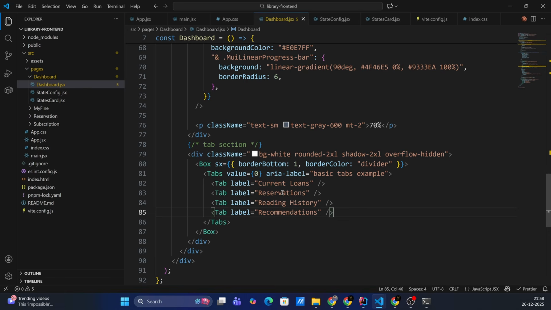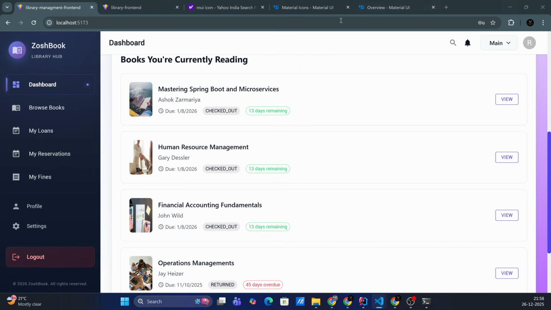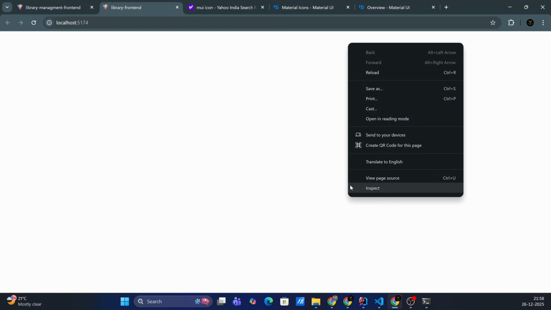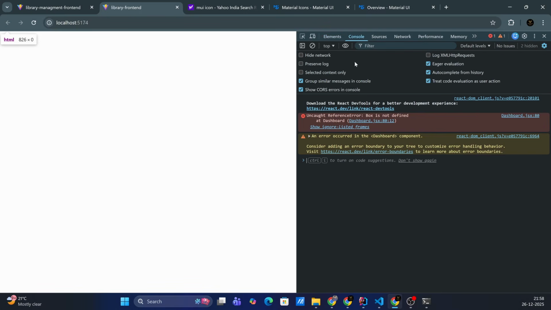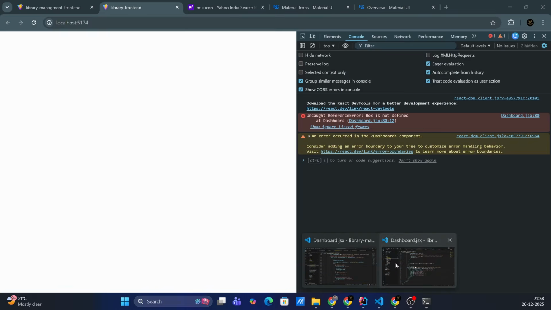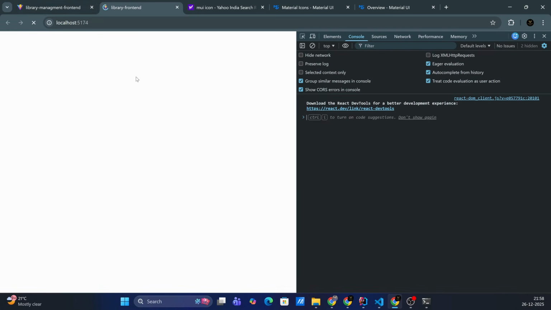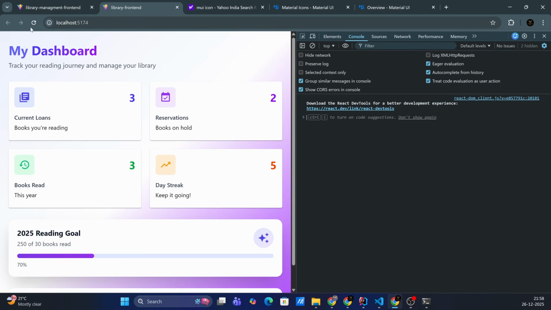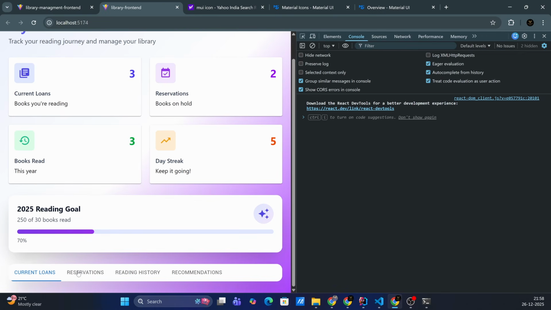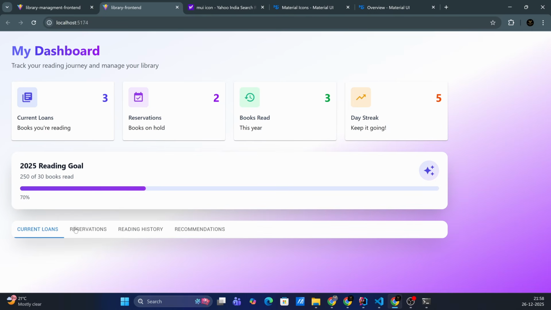Alt Shift F. Tab value 0. And currently it's not showing any tab. It says box is not defined. We need to import the box from Material UI, and there you go. Okay, now it's not changing, so we need to fix this.